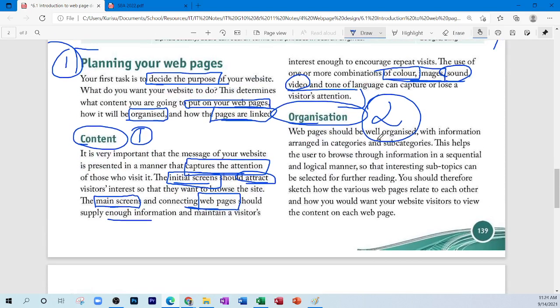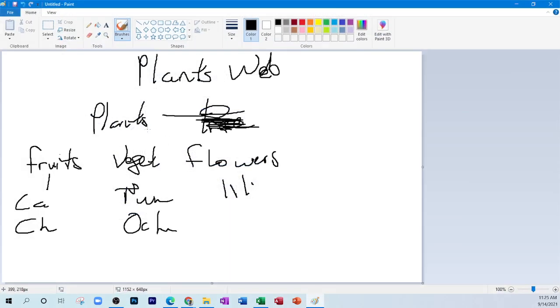Let me see if there's anything I missed. Good. So when you're planning, you can actually do something like what I just did here. That's how you can plan to get your categories. You can write down what's the main category and what content falls under those different categories.